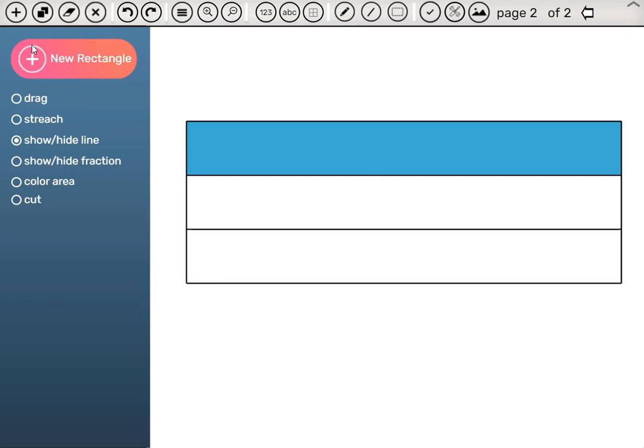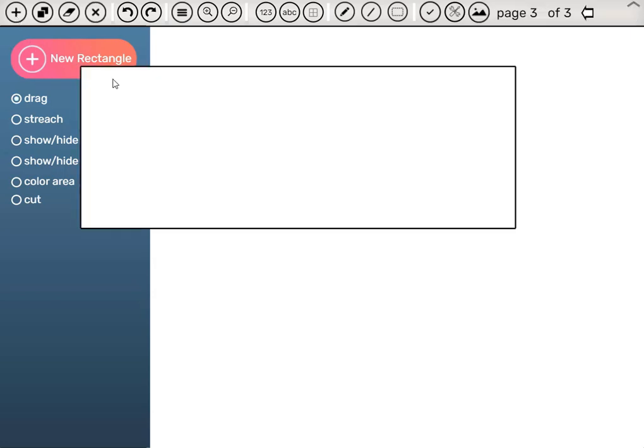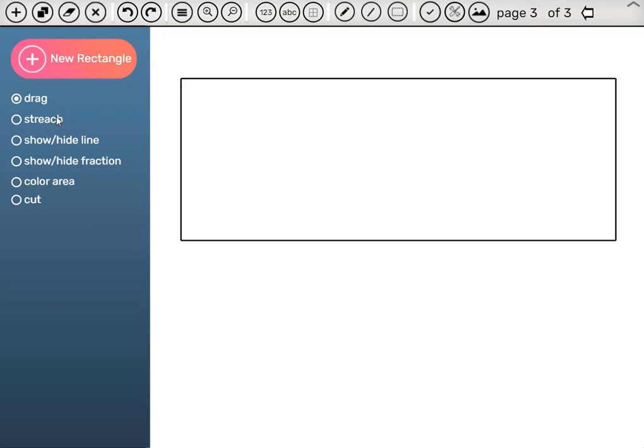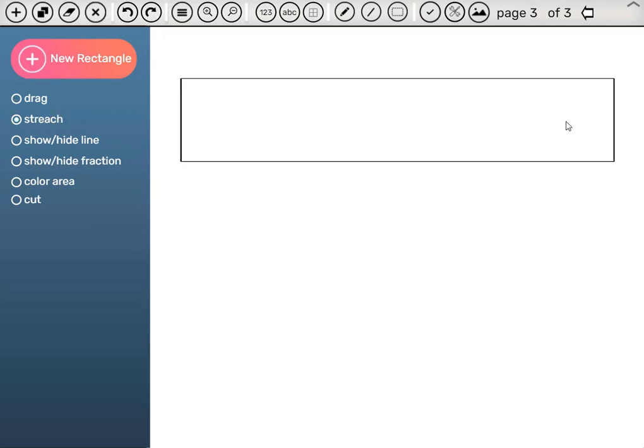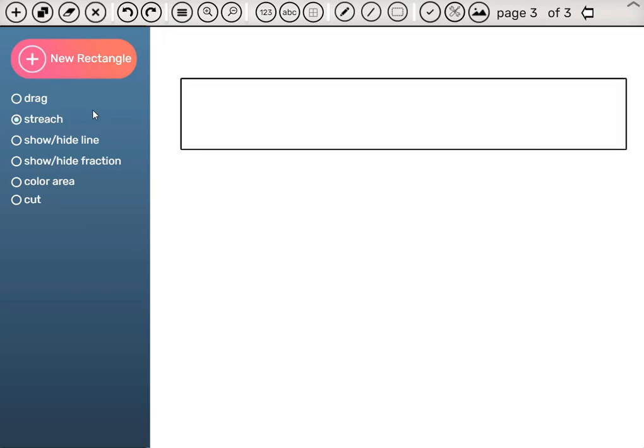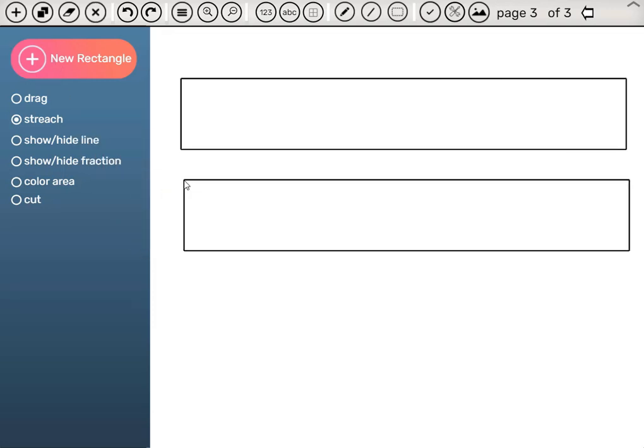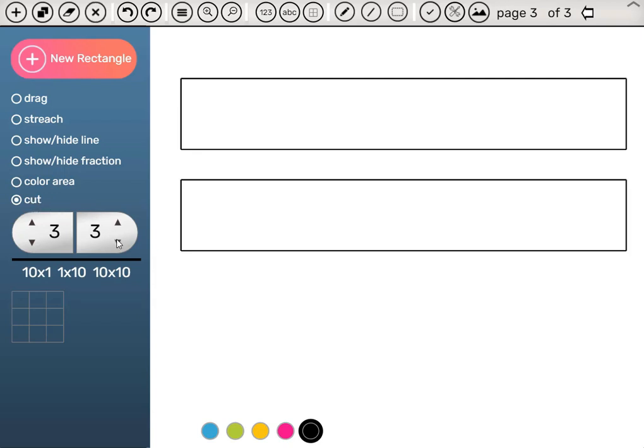Another example, New Page, New Rectangle. And let's stretch it this way this time. And bring out another rectangle. As you see, the new rectangle comes out with the same dimensions of the previous rectangle we worked with. Let's click Cut and change this to 1 and this to 2.